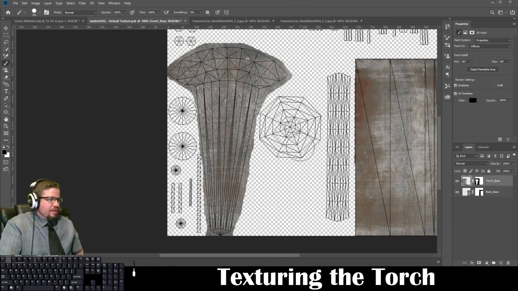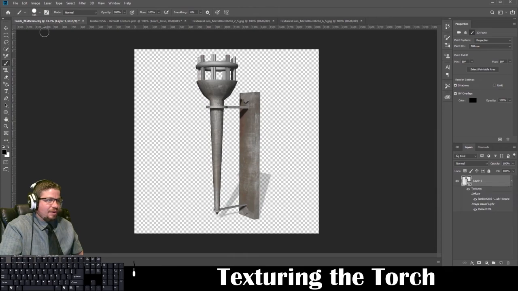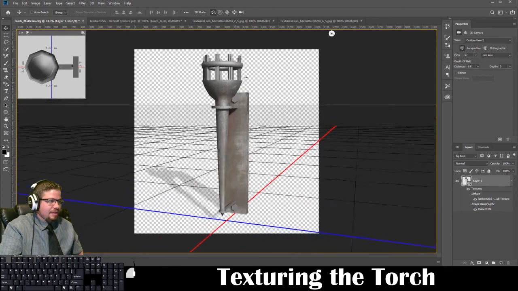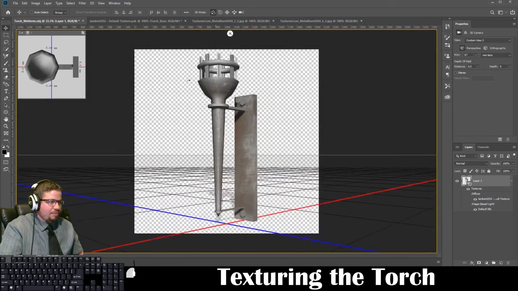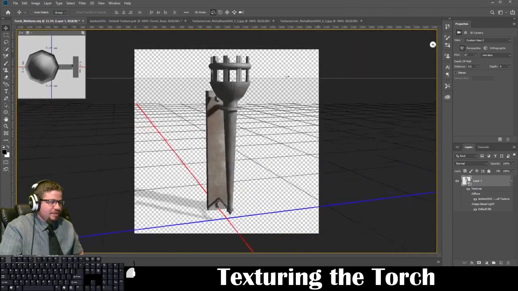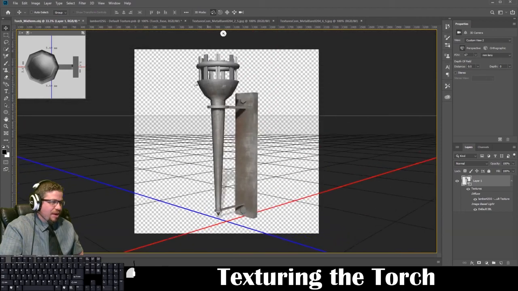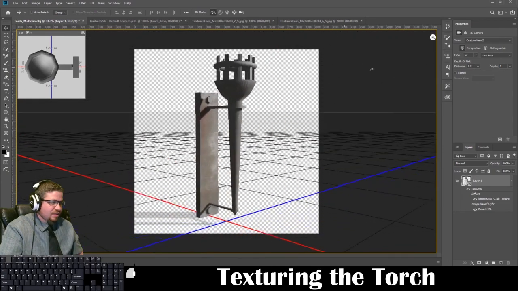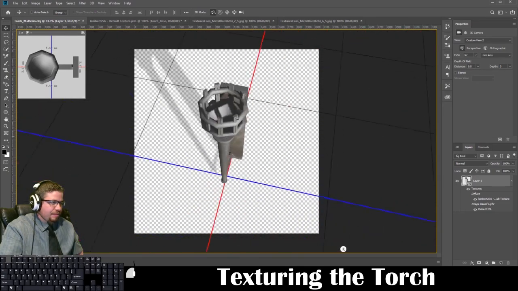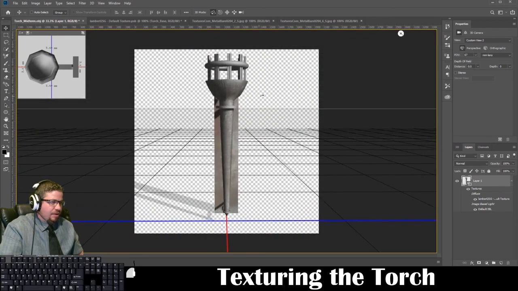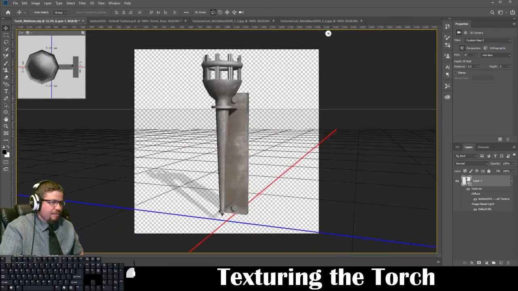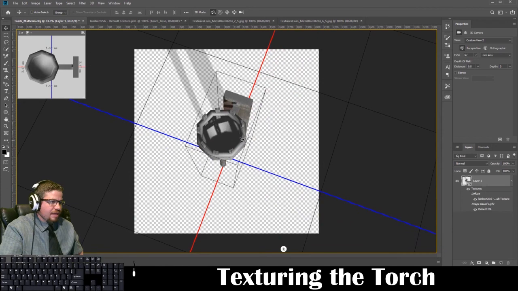So I also need to get, because it's triangulated, it looks a lot different. I'm going to go back over here, and you're going to see now I've got a separate metal texture, and things just start to look way too repetitive if you constantly are using the same material on everything. So now that I've got that taken care of, I'm going to take care of the top.